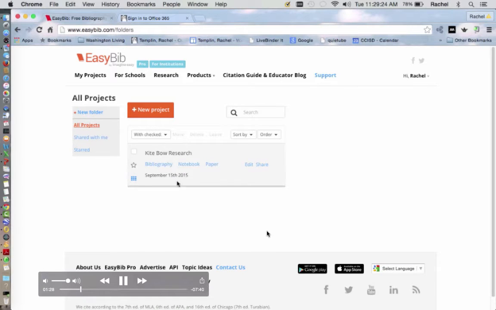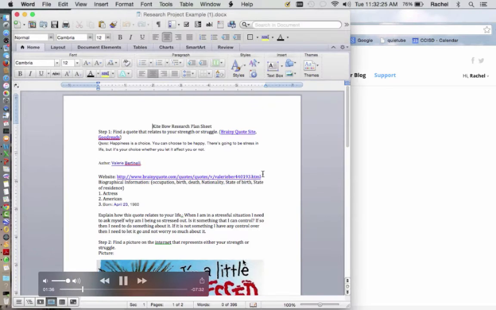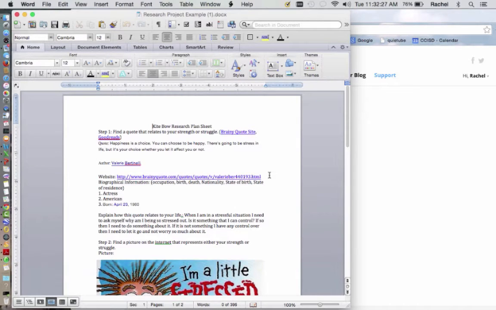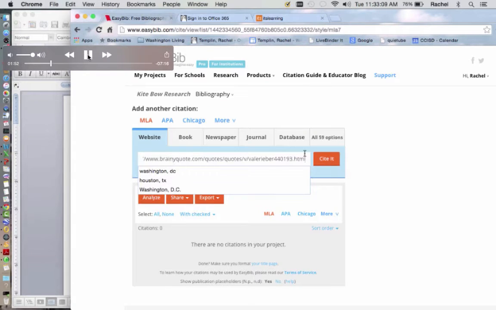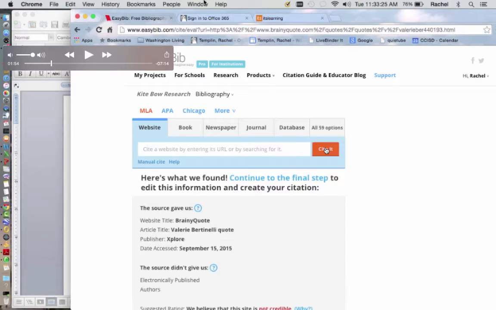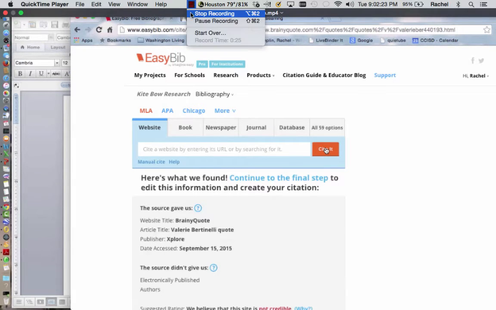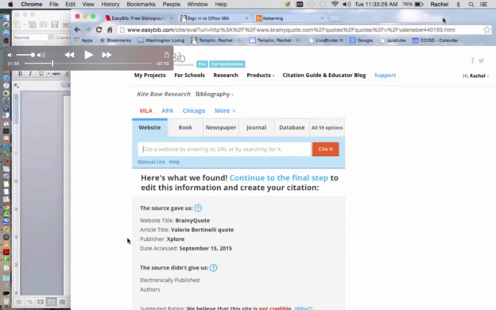Okay. Then you're going to click on bibliography right here. And you're going to paste in the address from the website, because the first one we're going to do is a website citation. So we copy this address, and we paste it right here where it says website, and we say cite it, and it will give you some information, but a lot of times it won't give you all the information you need. As you can see here, we're missing the electronically published and the author.